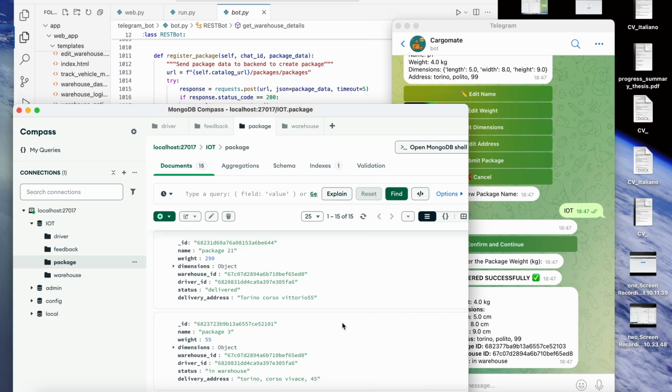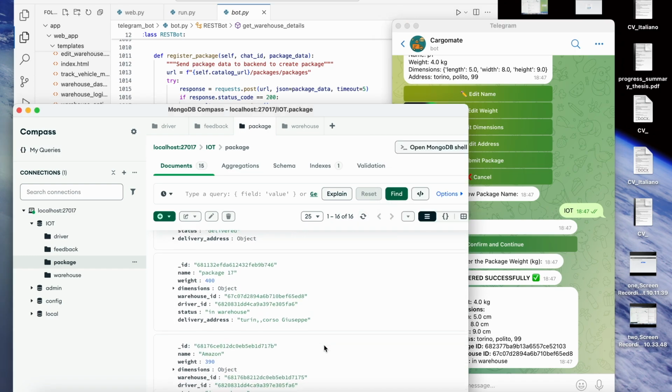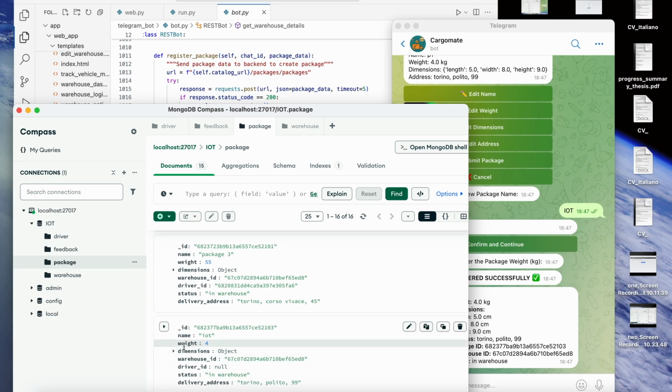And here we can see it in the list of packages. We can see it here, IoT package. It doesn't have a driver ID and its status is in the warehouse, and this is done by sending a POST request to the packages endpoint of the catalog.